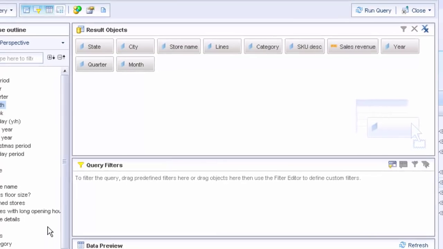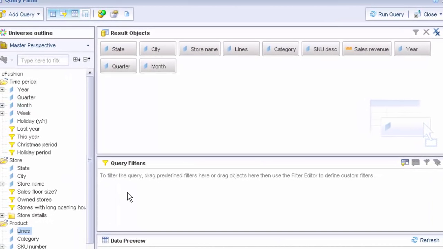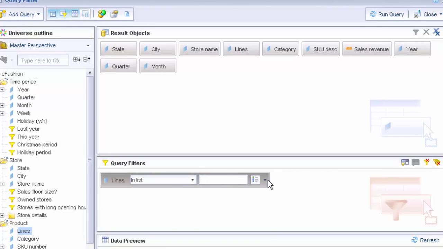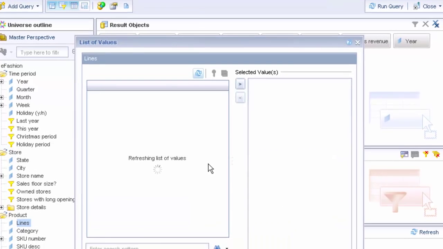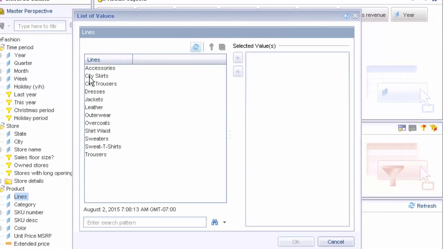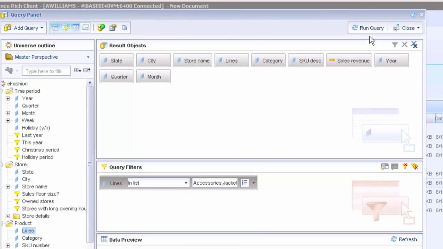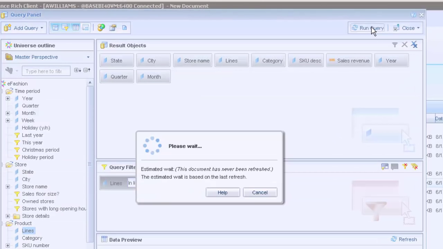Now I also want to add a filter on the product lines here, so I'll just drag the lines into the query filters, and we'll just make values from list here, and I'll select accessories, jackets, leather, and outerwear. And click OK. Now I'll run the query.